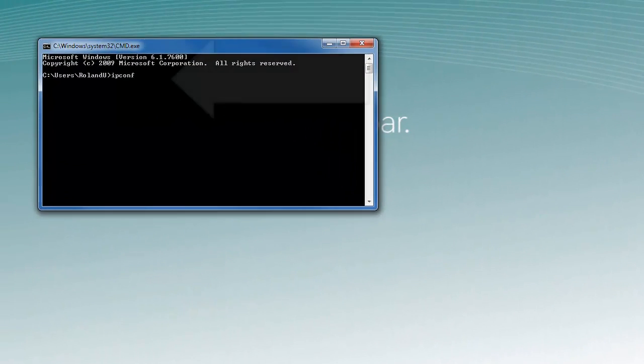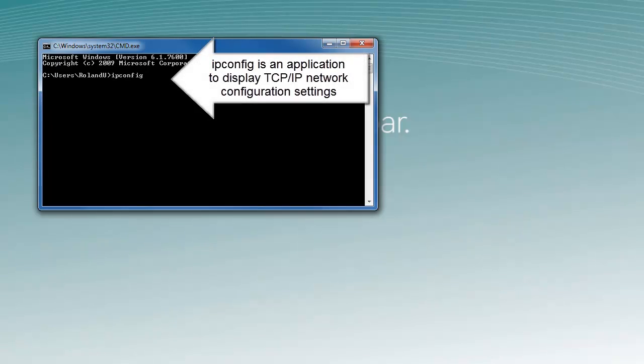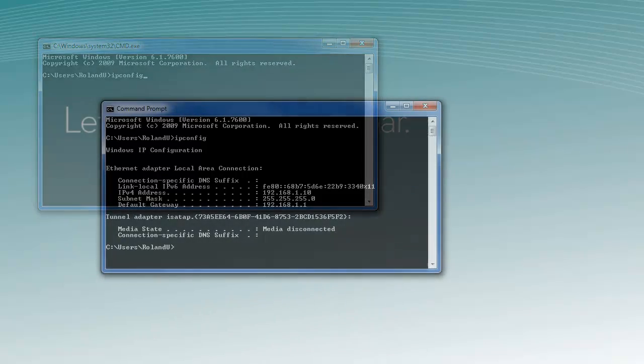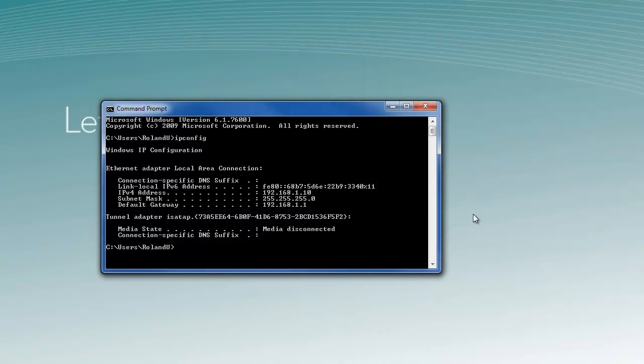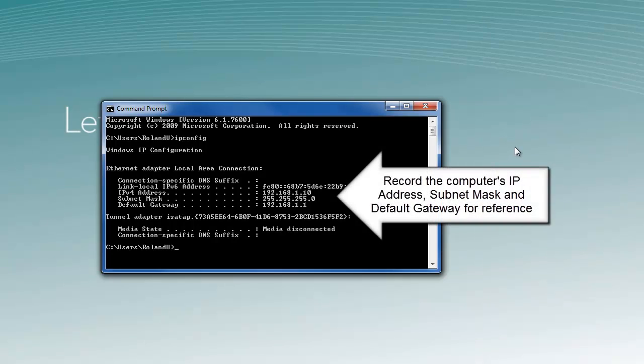Now we're going to type in ipconfig, which is an application to display TCP/IP network settings. The information displayed by ipconfig includes the IP address of the computer, the subnet mask, and the default gateway that we'll need to know before we can set the values in the printer.